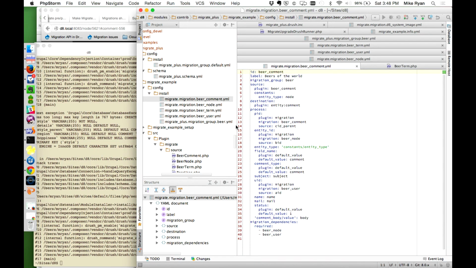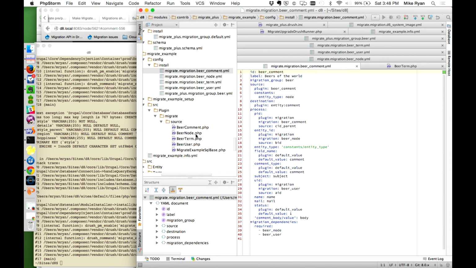All right, so any more questions? Yeah, I have a question. In D7, with the class you create for your migration, you had a method you could override called prepare row, I believe. So now, can you still do that? Would that be in the beer comments class for this example you have up? Yes.